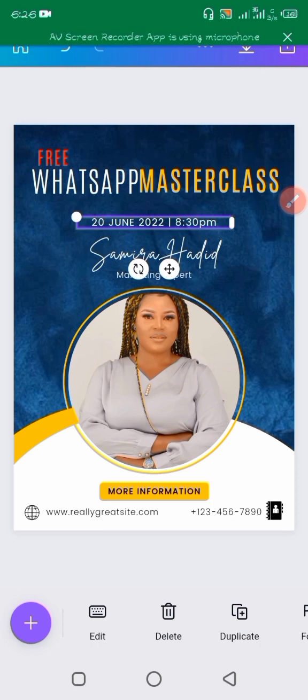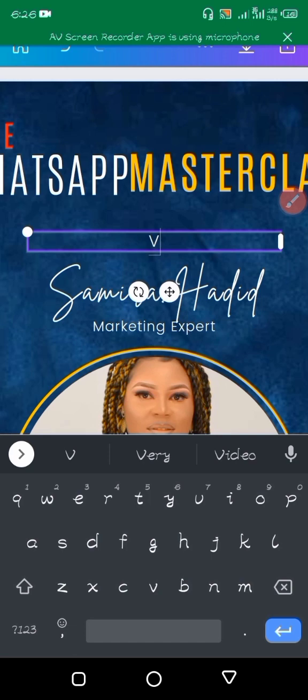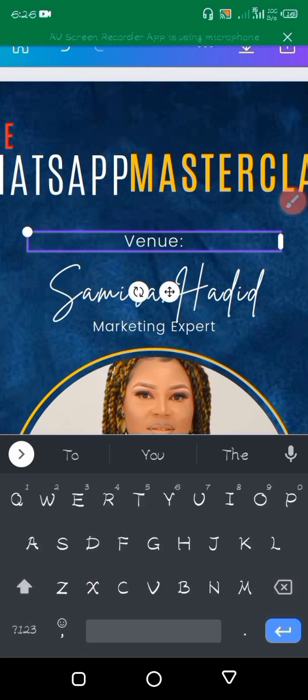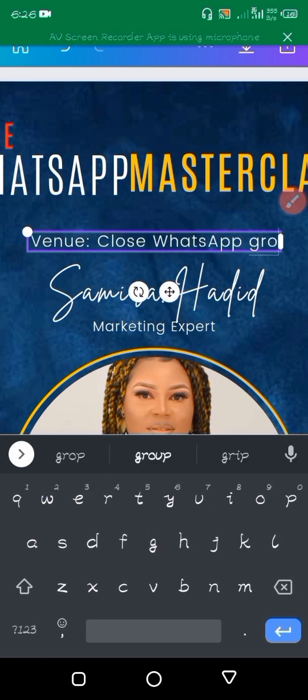So venue. Let's edit this. You can edit this one. Let's write venue. Venue. Venue is what? Close WhatsApp group. Close WhatsApp group.